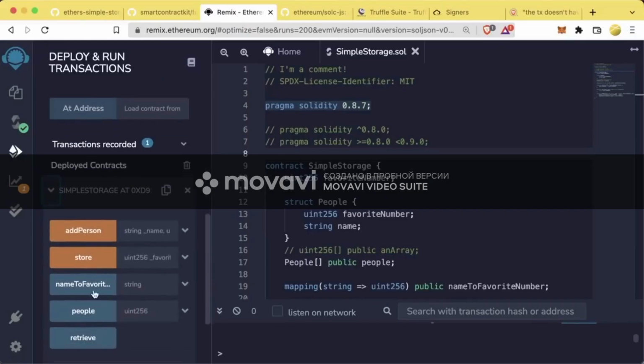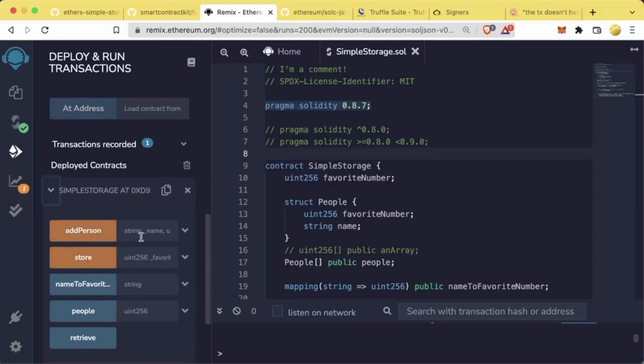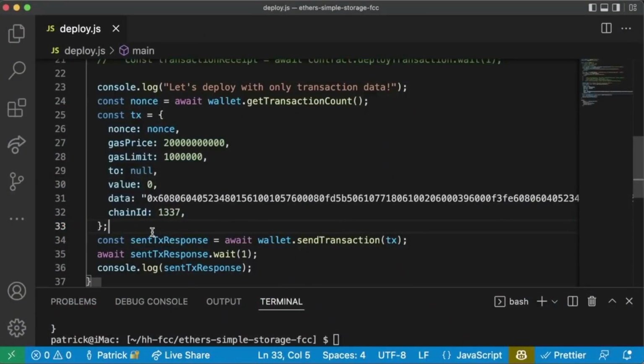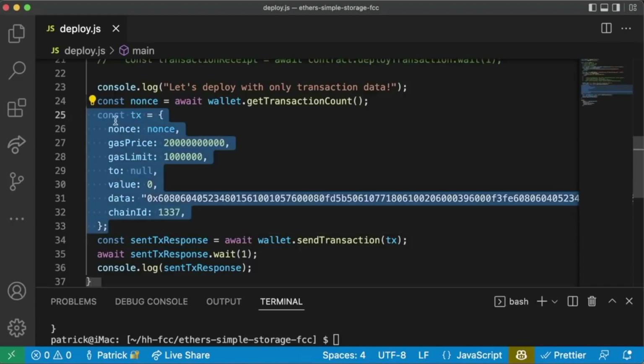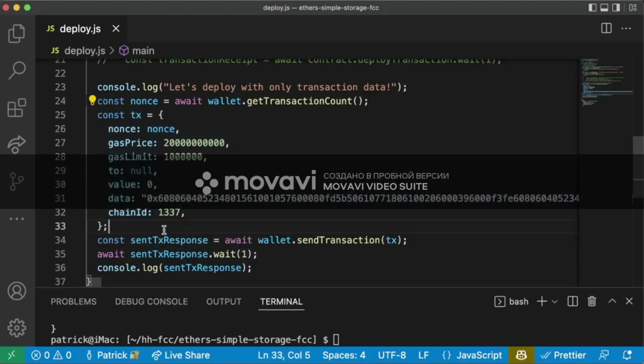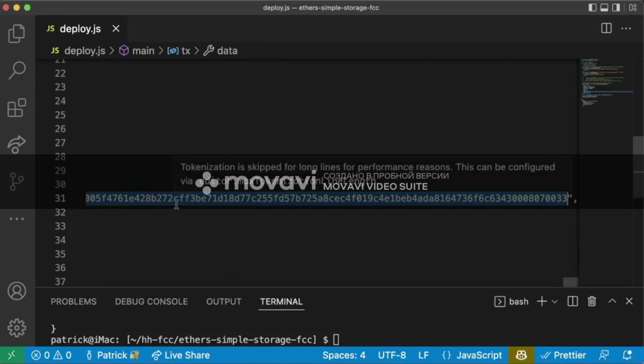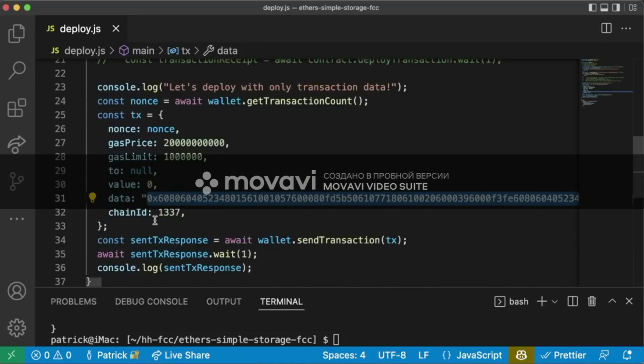When we make transactions like adding people or storing, the data that we're going to be passing in our transactions is going to be data associated with calling these functions. And when we actually call functions in Ethers or in Hardhat, we're not going to do this kind of raw const tx and list out all this stuff like here and list out the raw data, right? Because that's really, really hard. Ethers and Hardhat are going to make this process a lot easier.